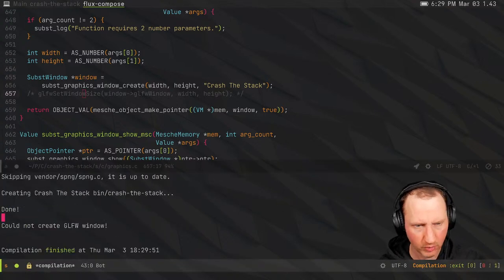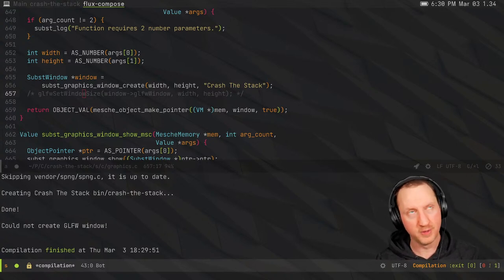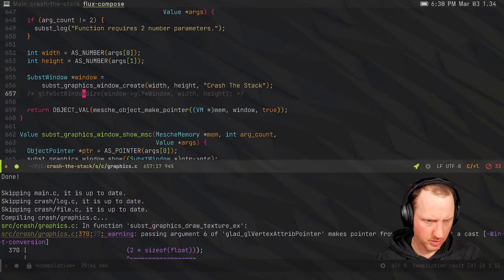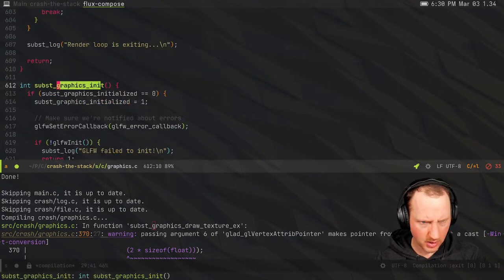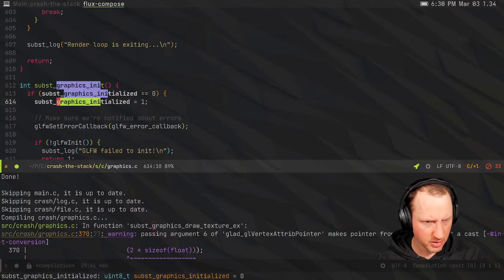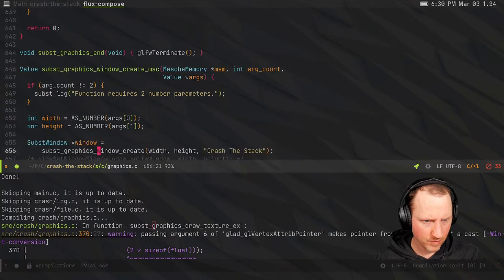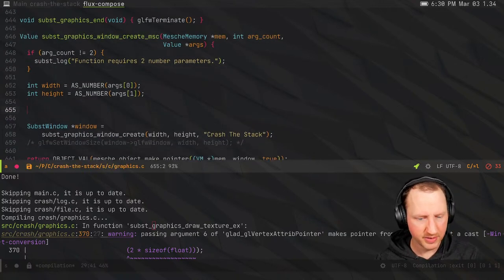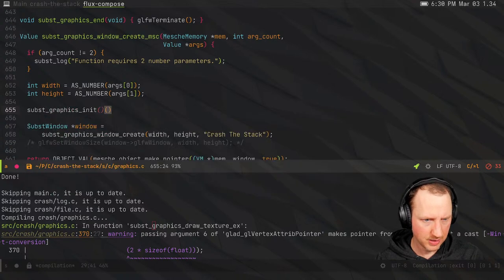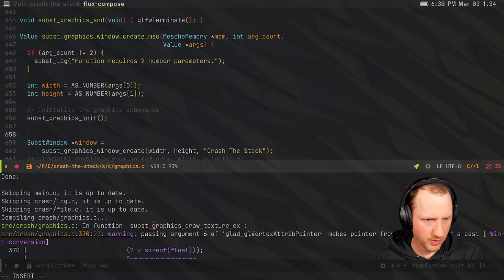Cannot create glfw window, great. I probably haven't hit the init for that yet either, so graphics init, I need to call that function. Graphics init. Because we need to initialize glfw like that. Was I calling it anywhere else? Graphics initialized. Yeah, so let's go into window create. Probably not the right place to do this, but we'll have to figure out what the right API is. Graphics init. All right, subsystem. Then create the window.